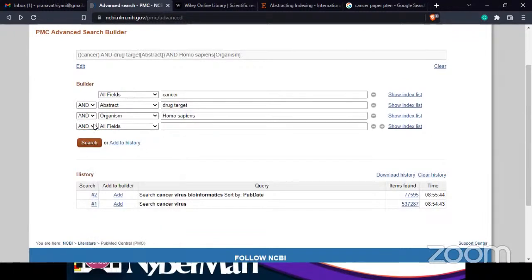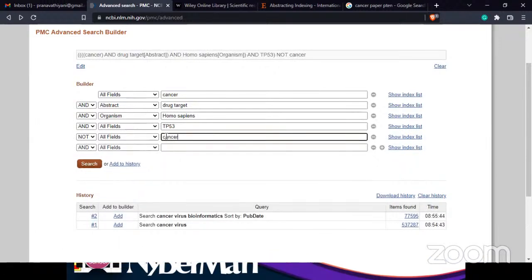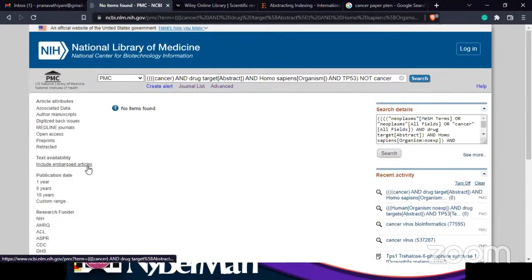NOT cancer. Okay, one more I missed. I think I gave TP53, and not in cancer. So still we are getting nothing in the full text articles. Maybe if I remove NOT cancer, you may get a lot of results. Let's see.